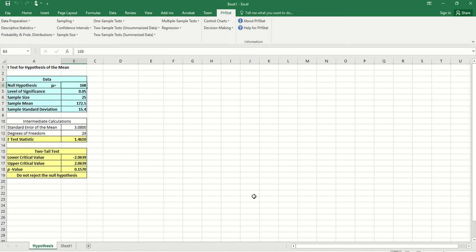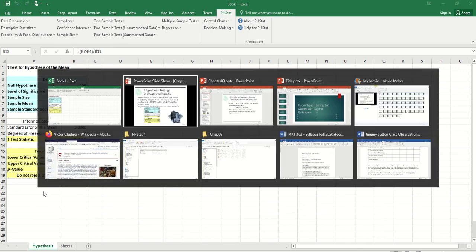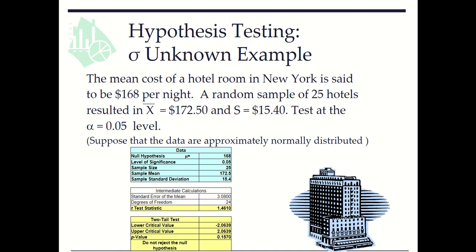We click OK. We obtain the p-value greater than 0.05. So we do not reject the null hypothesis. In the meanwhile, we can see the t-test statistic is within the two critical values. That is, the t-test statistic does not fall into any rejection region. So we do not reject the null hypothesis. You can see the result here is the same as here.